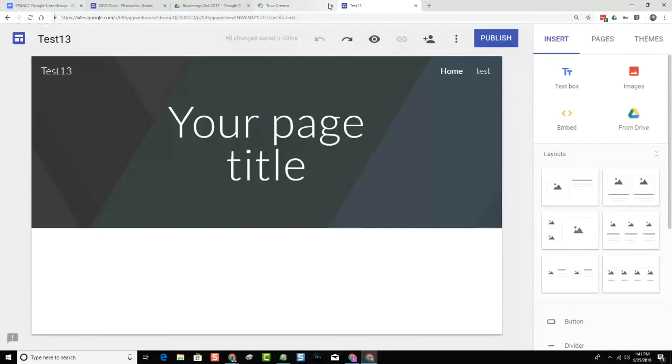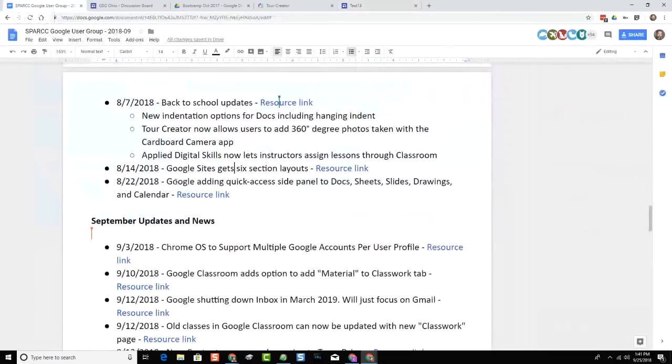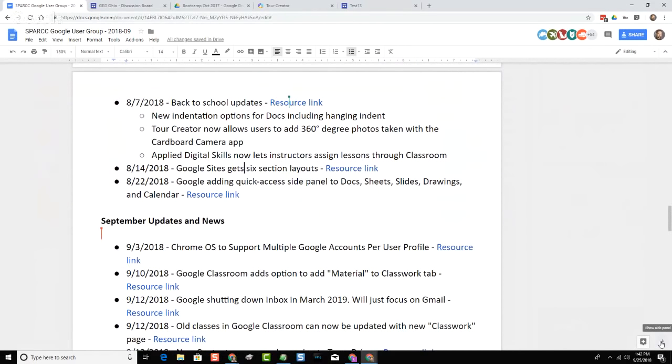So good stuff there. And the last thing from the summer was that Google added a quick access panel, which I know we've all seen by now. It's right over here on the right-hand side. So if you are using Docs, Sheets, Slides, Drawings, or Calendar, you now have a bar down the side that gives you quick access to your calendar, your tasks, and your Google Keep. If you don't want this, there's a little button here that can hide it, and then you can click the arrow to bring it back.